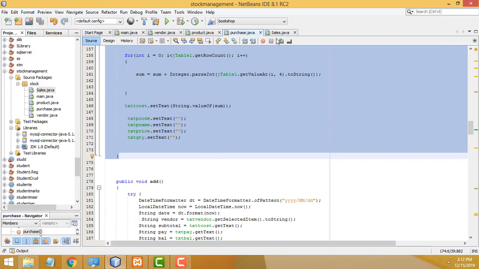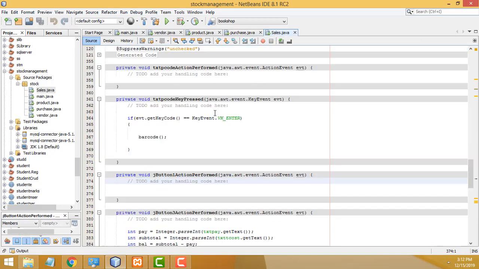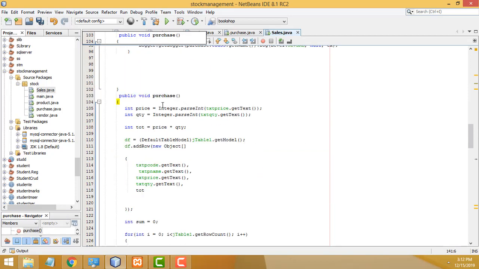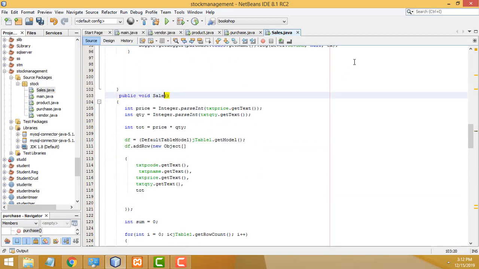Okay, sales, we have to do the validation for sales, right? So here in sales, we have to paste this method. This one I am going to change to sales. Now here we have to do some modifications, right?